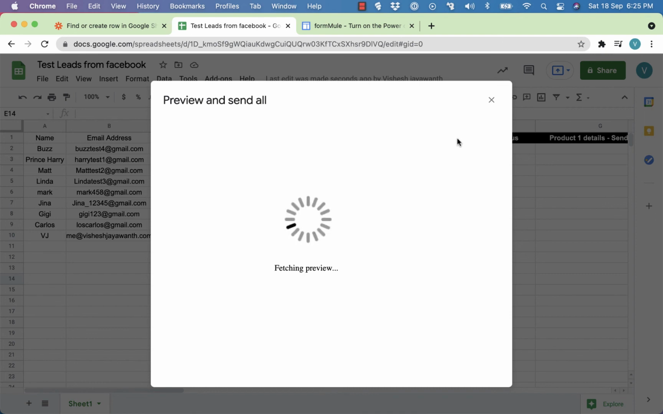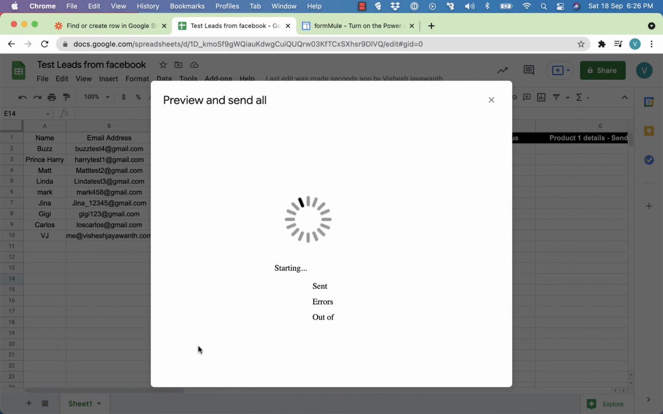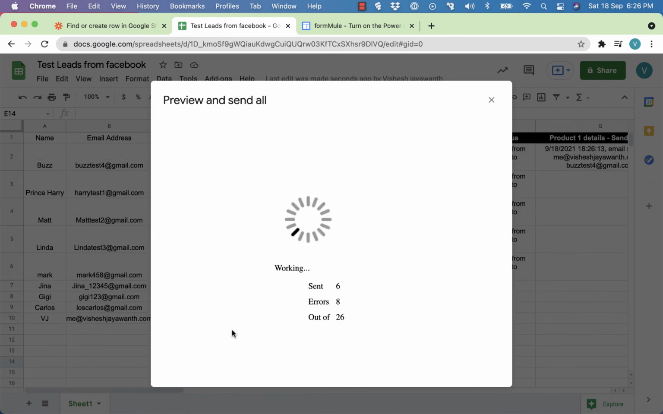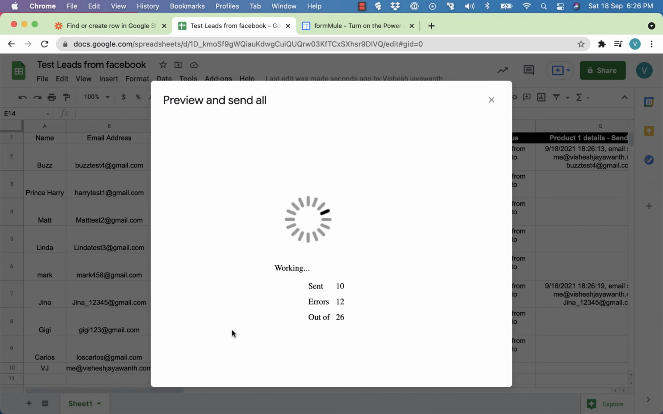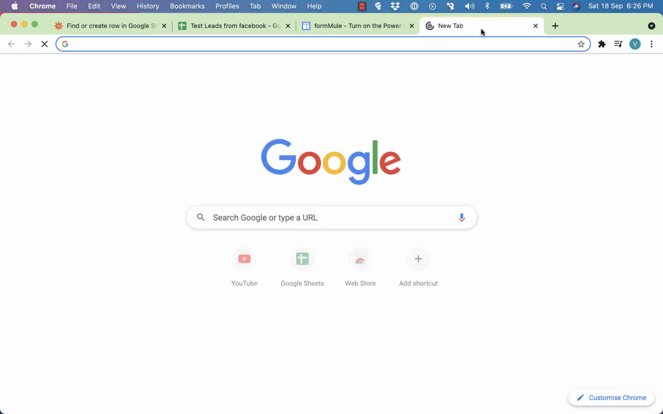Once you're done previewing the email and ready to send, hit the send button. Form Mule will then schedule your emails according to the conditions you have predetermined in the previous steps. If you notice the background, Form Mule is sending out emails based on your conditions and creating a report for you showing which email template has been sent to which of the recipients. If you notice, the welcome email has been sent to every single row, and the product details one has been sent to only those leads who've requested for product details 1.